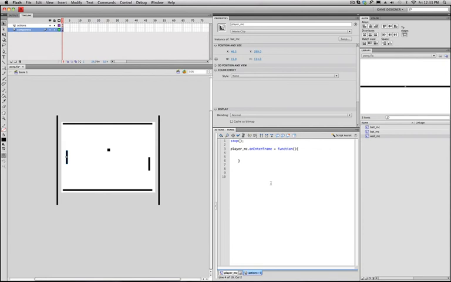Okay, so what we're going to say is this. We're going to talk about the value. We want to deal with the Y value of this. We don't want the X value, X being left and right, Y being up and down. Okay, so what we're going to say is player underscore MC dot underscore Y, which means the player's Y-axis or Y movement, equals, and I think in Actionscript 2, it's been a while, I think it's underscore Y mouse.